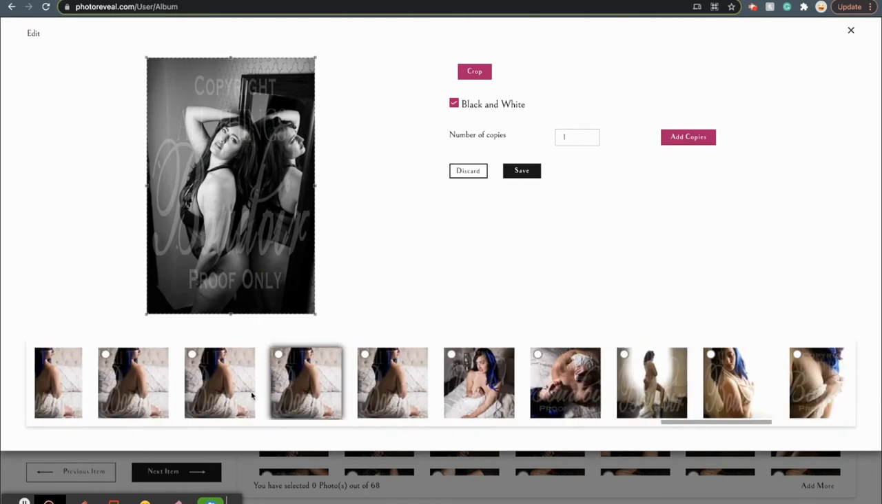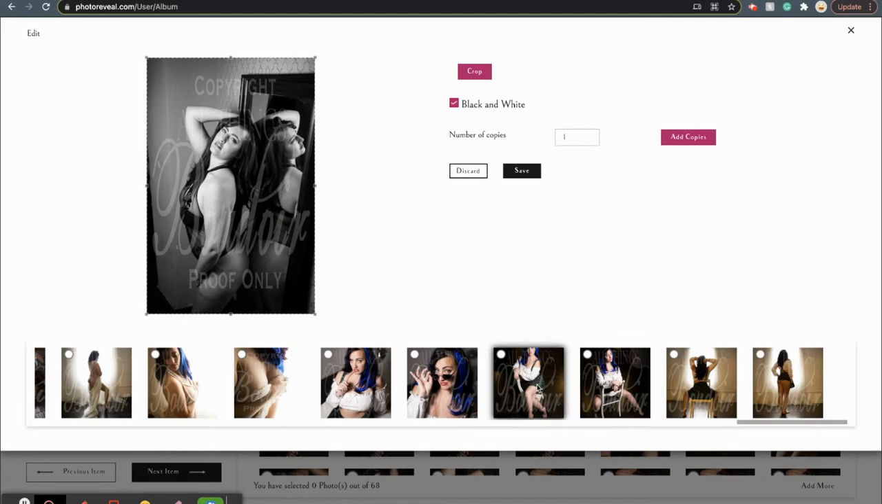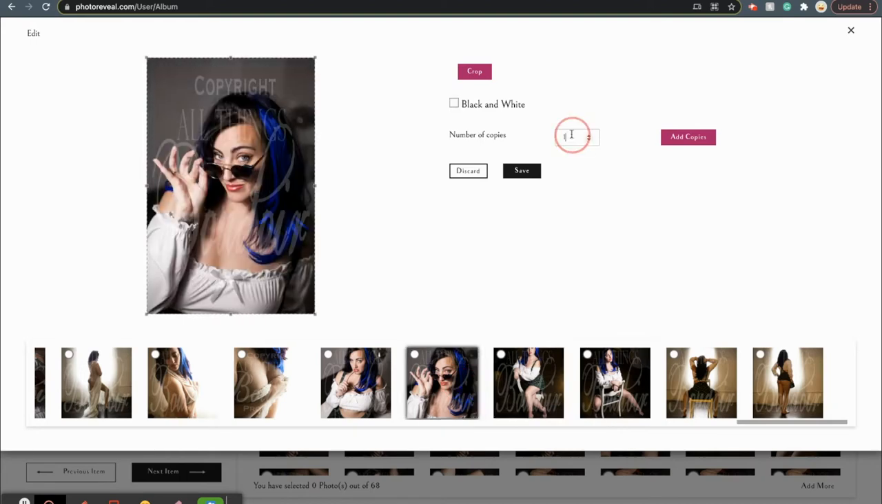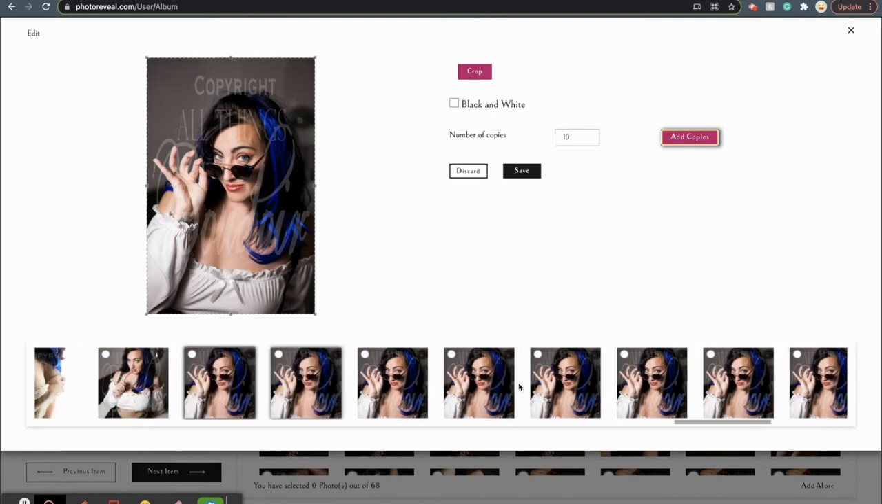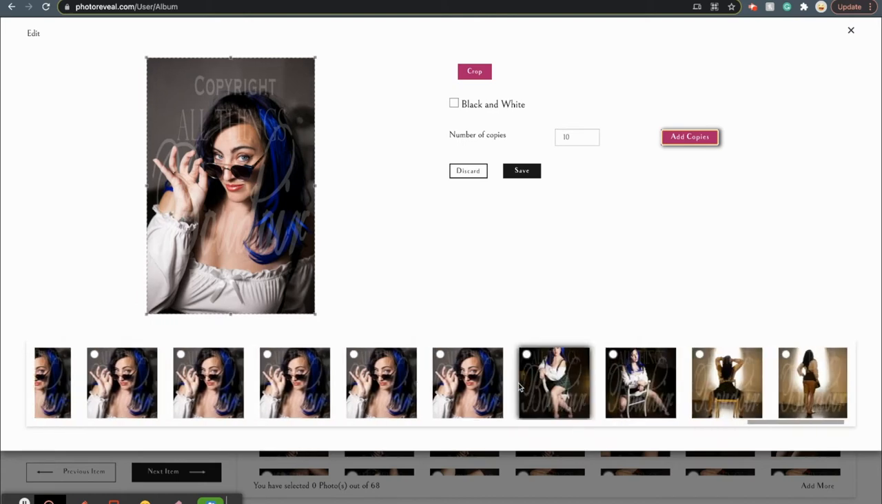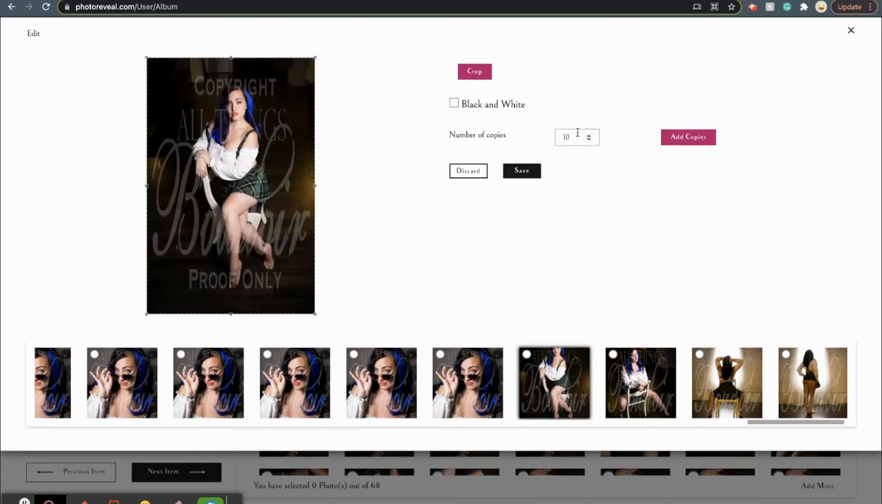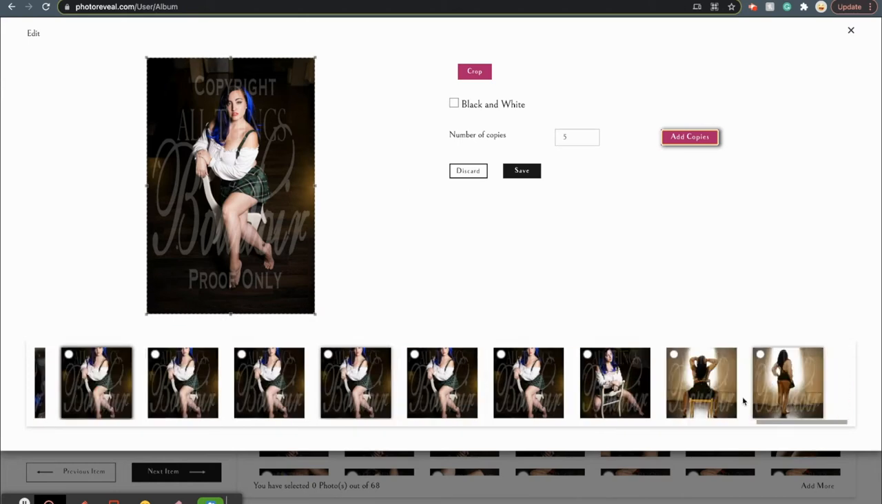Let's go over here to, let's say, this photo, and I want to make 10 copies of it, so that I get closer to my 100 mark. And then I'm going to hit add copies. And then as you can see down here, I have 10 copies of that. Let's say I also want five copies of this photo. Same process. Once I've got all of my edits, before I save my edits, I can do another edit here.